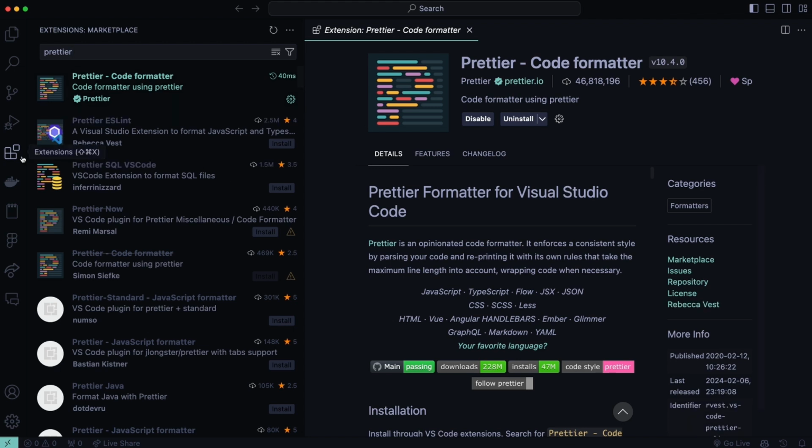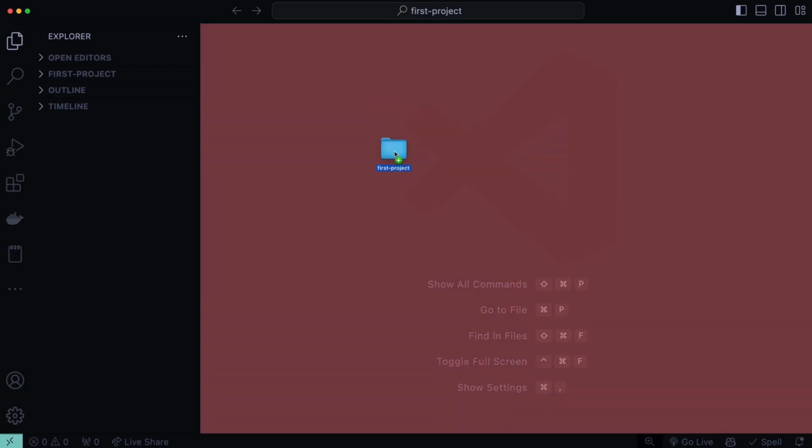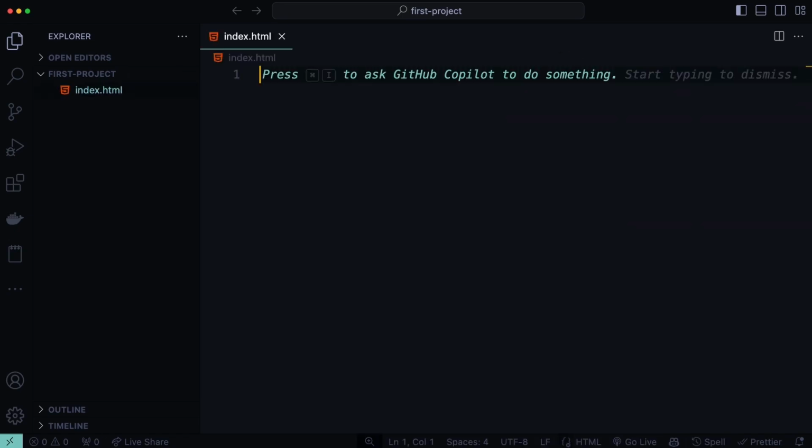So now let's close this extensions tab and let's go to the Explorer. Let's create a project folder on our desktop and let's just call this first project. Now drag and drop that project inside of VS Code and this will open that project folder here. In VS Code on the left panel, let's create a simple HTML file. Let's name this index.html.